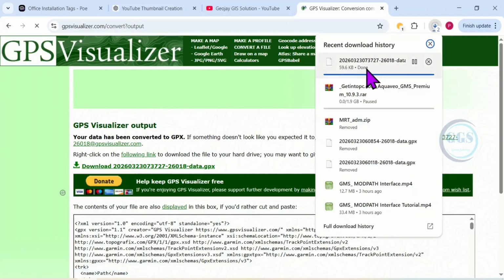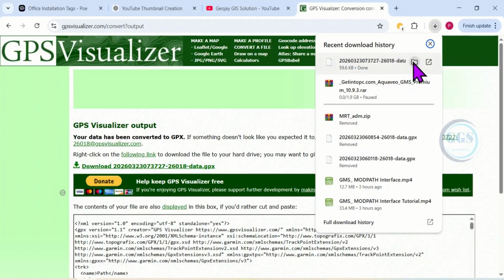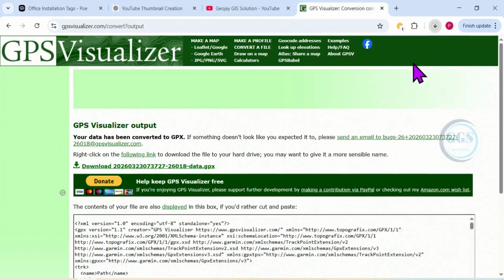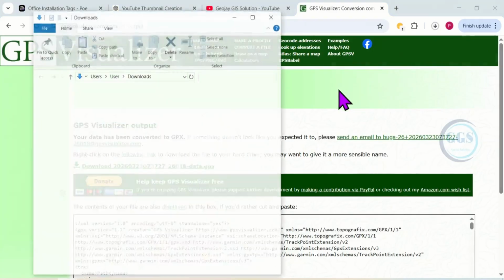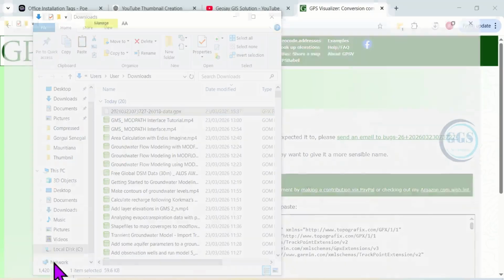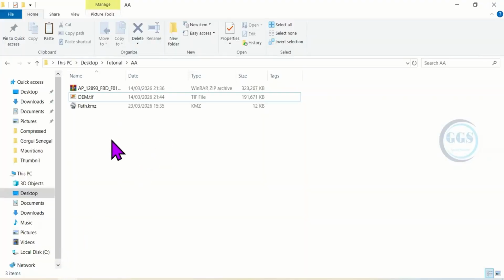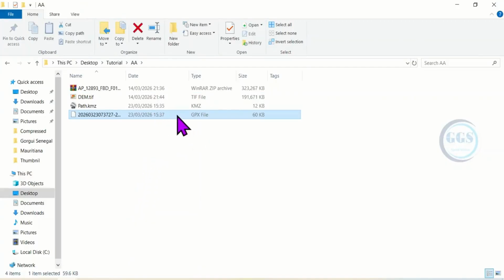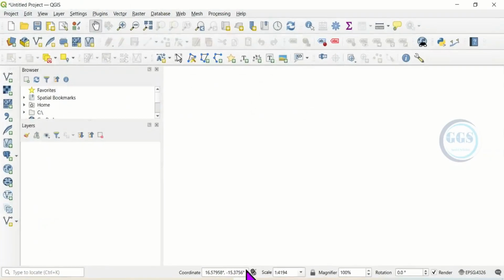And the download is done. So let me open the location. Here is the downloaded GPX file. So I can cut it and then go to my working folder. Let me go to my working folder here, then right click and paste it. Yes, after you are done with this, the next action is to go to QGIS.